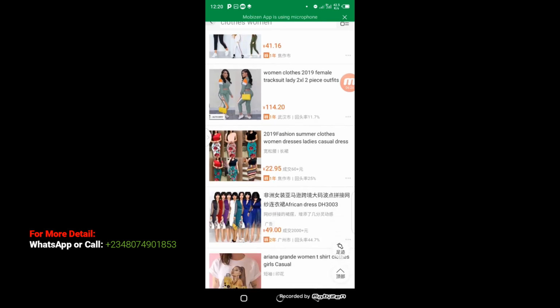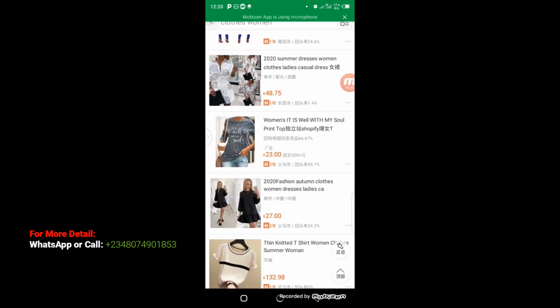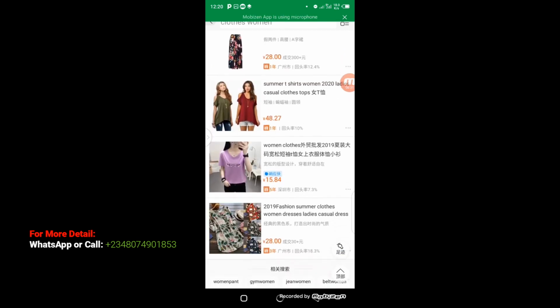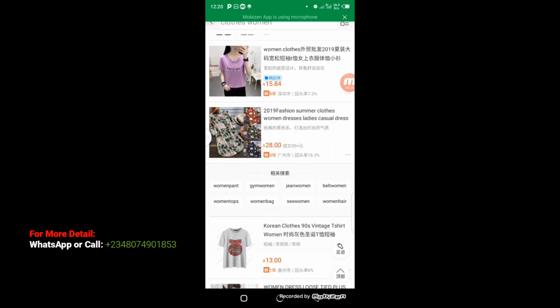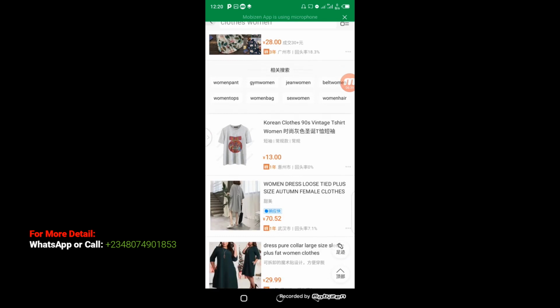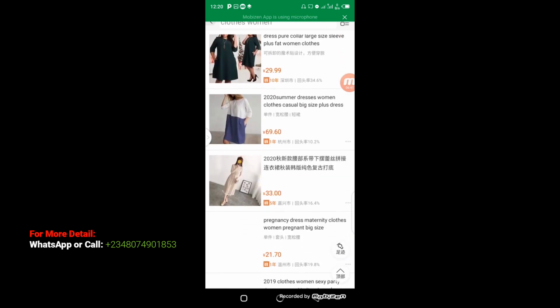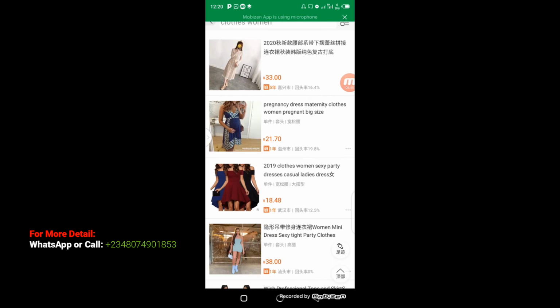A lot. Okay. So you can narrow your search. You can select gym women, bed women, this and that. Those are similar keywords that you can also navigate with. So pregnancy, dress, maternity. Let me select this and let's see the product information.